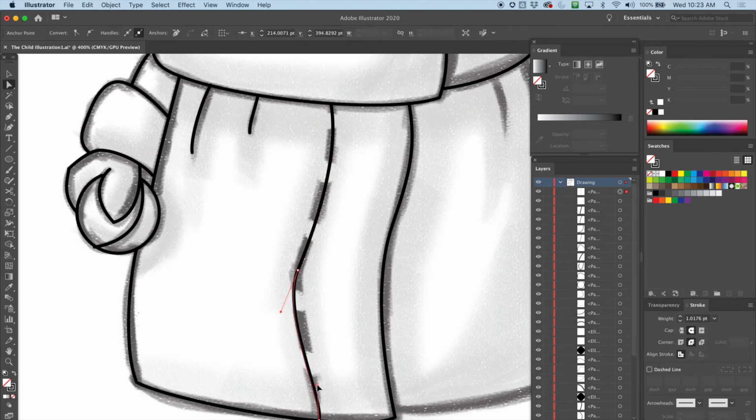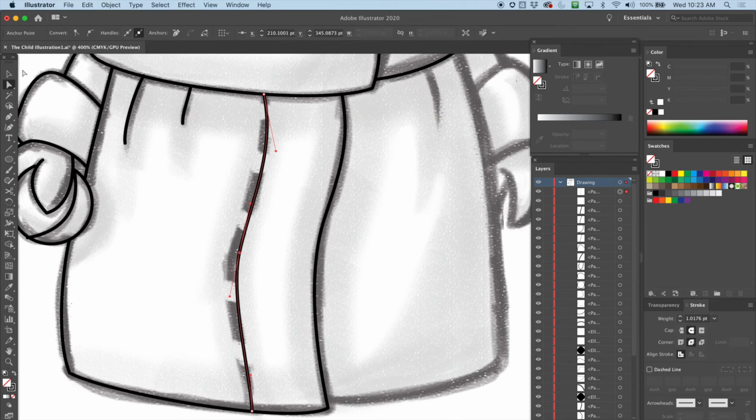Having trouble with this handlebar. Okay, I'm going to bring it in a little. I'm trying to make it a little more parallel to the curve over here. Okay, let's see what happens when I go to the stroke over here.